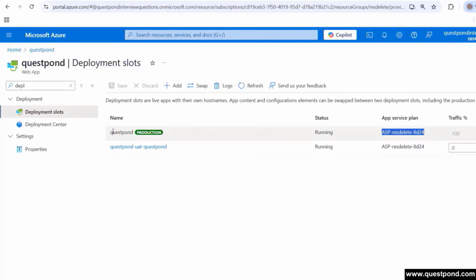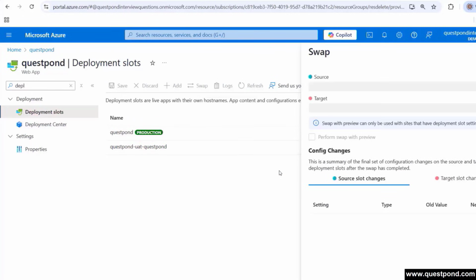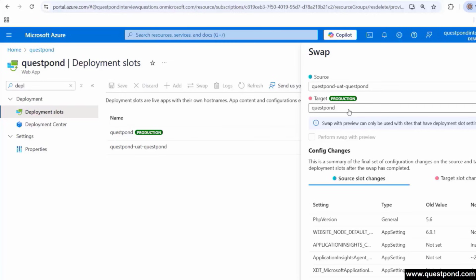So what you want to do is, the changes are now over here. You want to go and swap it into the production, and the production changes you want to swap out here, right? For that, you have to go and hit the swap button. Again, please note that this takes a little bit of time, right? So I'm going to go and say swap. So what is the source? This is the source UAT, and my target is that we have to swap it to production, right?